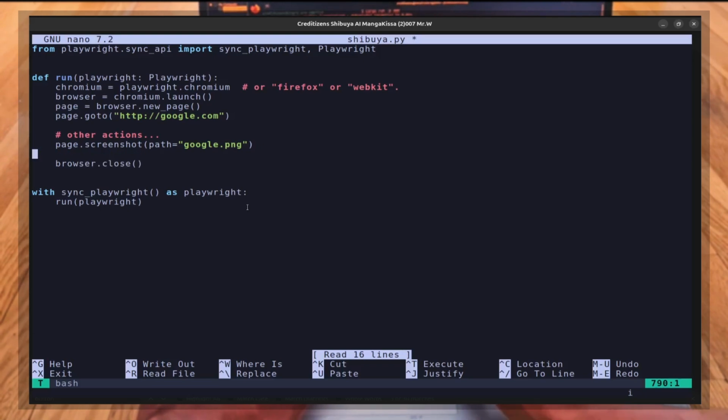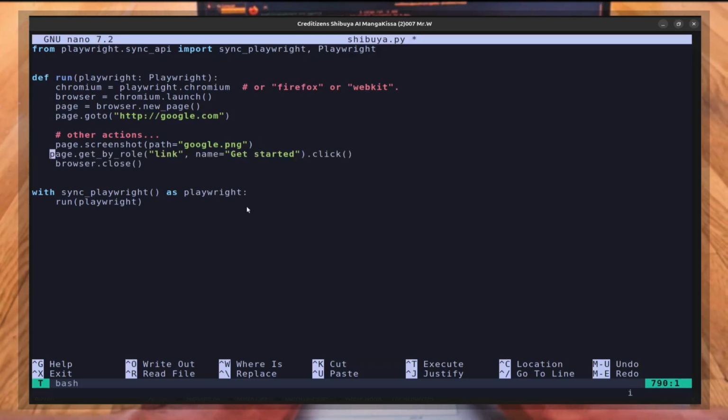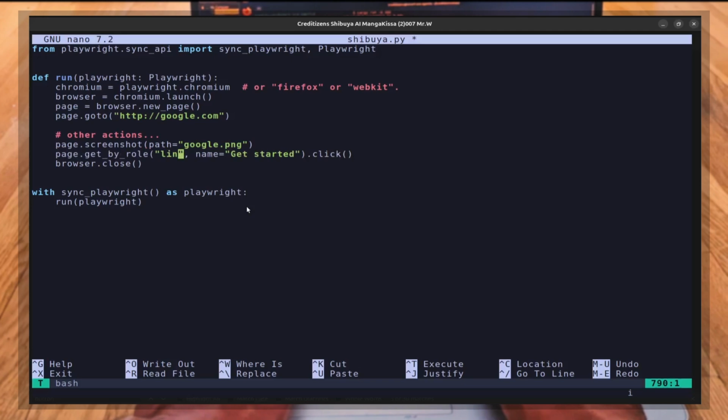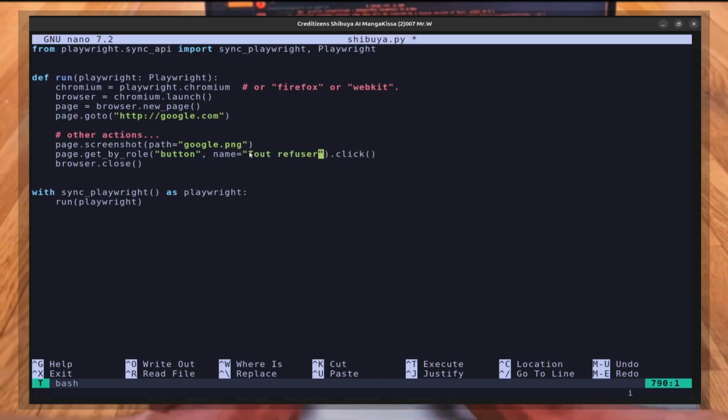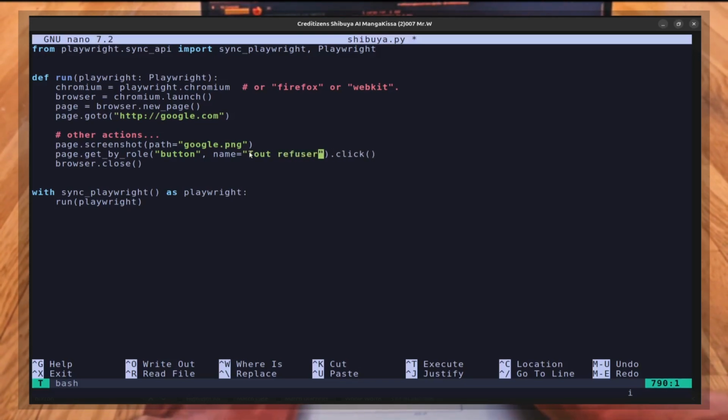So let's add an action for that. Page, get by role, the link. Before, in the previous example, it was get started for the button. This time the button will be "refuser" in French. .click. So we're going to click on that button.